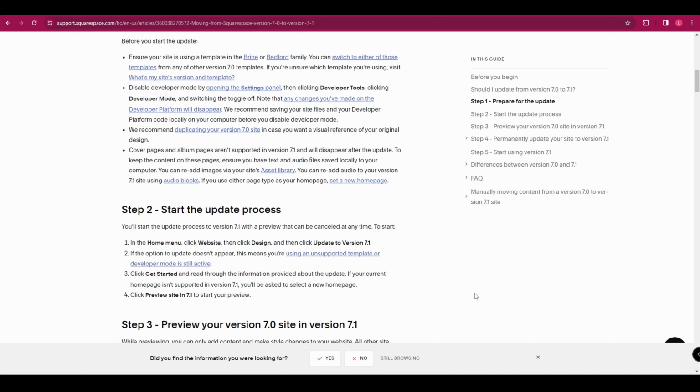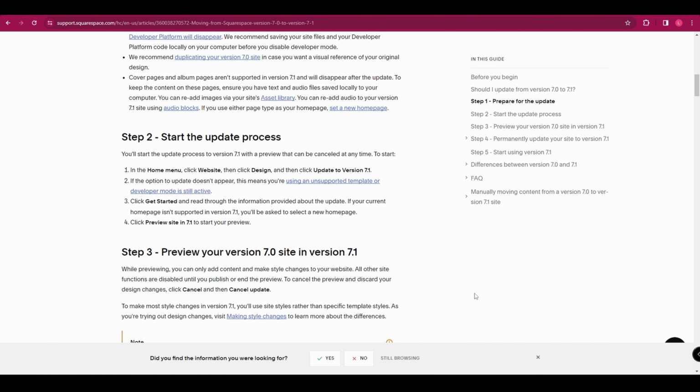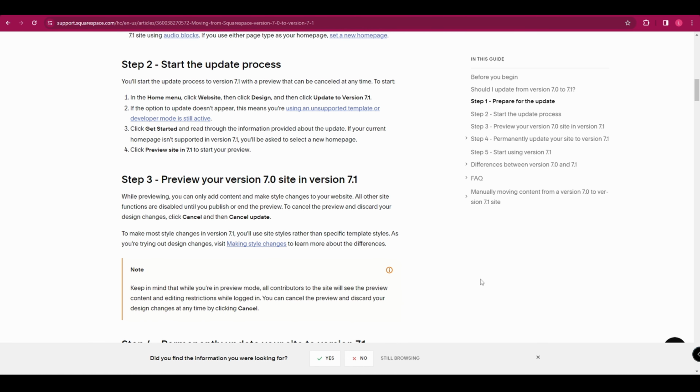the developer mode. It's also recommended to duplicate your version 7.0 site in case you want a visual reference of your original design. Also be aware that cover pages and album pages aren't supported in version 7.1, so they will disappear after the update. So next we want to start the process.